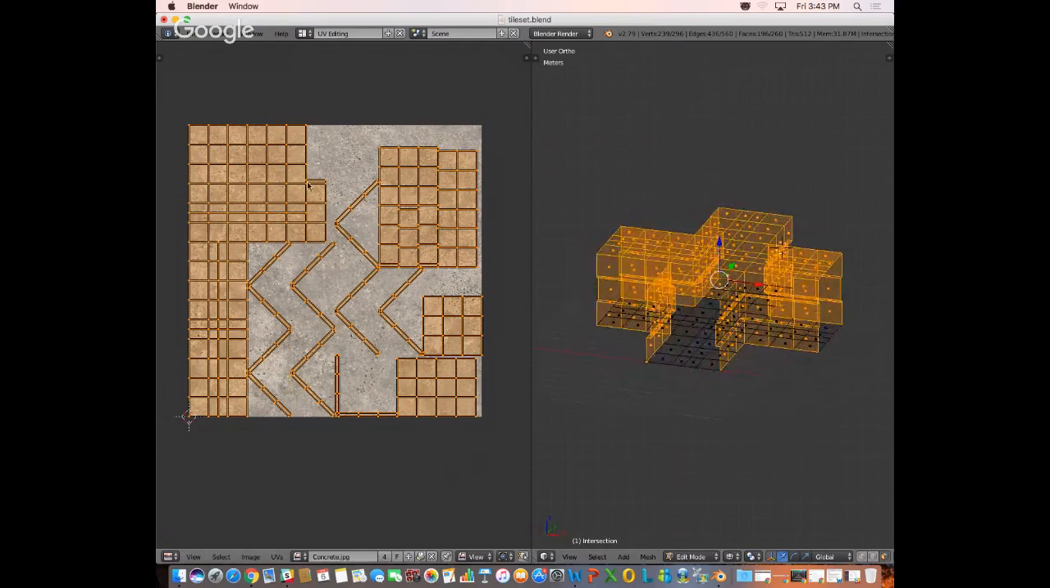In real life, you would probably do a different kind of unwrapping, right? And like I said before, I probably would do each panel separately, right? But for us, this is enough.